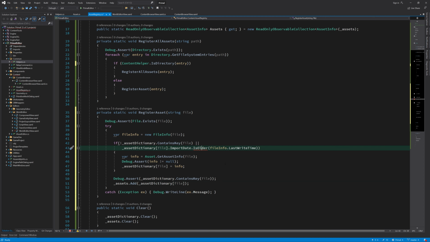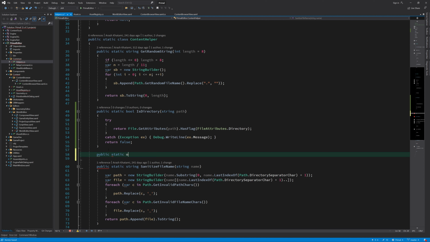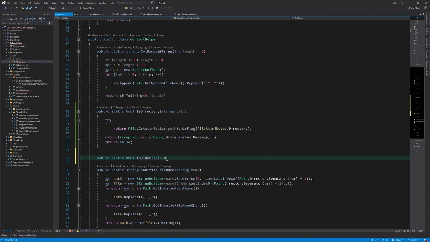Of course, I need to write an extension method that compares two instances of datetime to see if one is older than the other one. Let's put this one in the content helpers too, although it has more to do with dates, but for now it's okay to put it here, I guess.